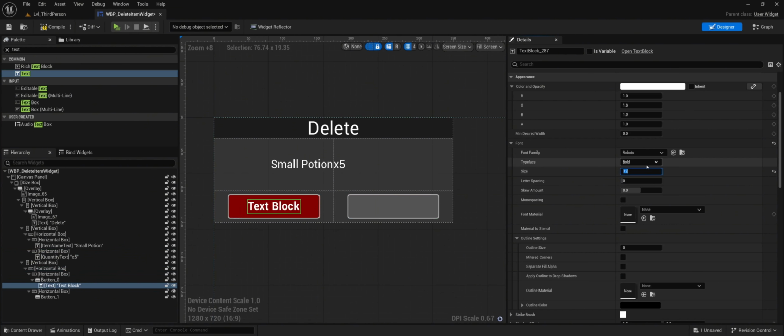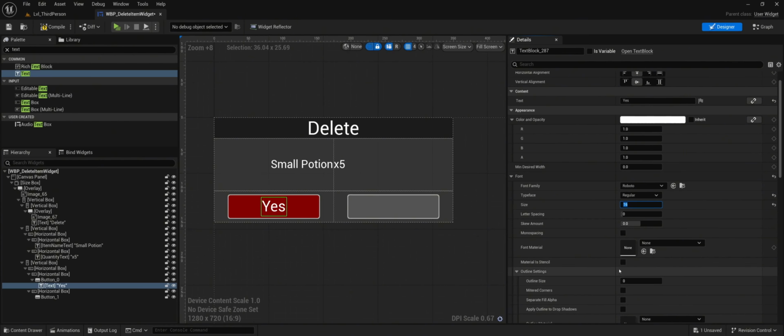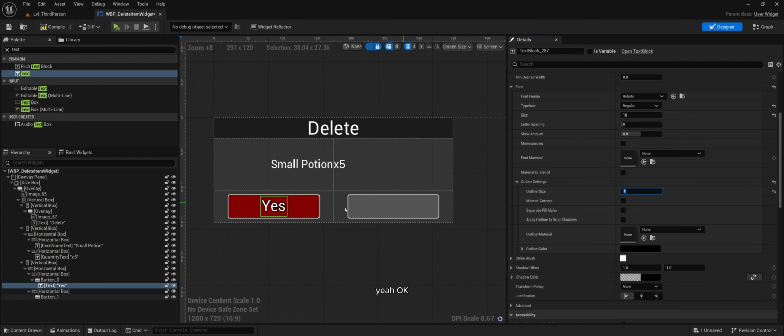Its size to 12. Let's use regular, and for the text I'm just gonna say yes. So actually let's do 16. Yeah, that's a bit better, and let's give it an outline also. Outline size, am I blind? Yeah, okay, there we go.